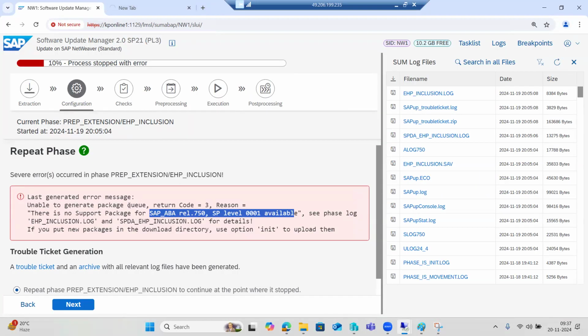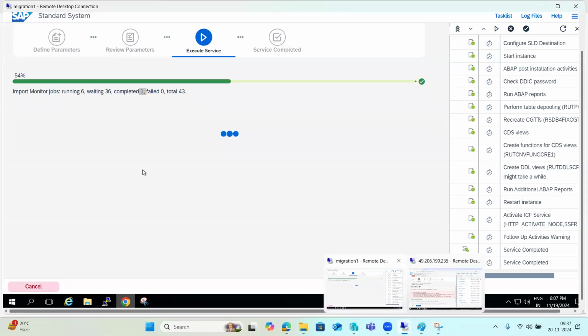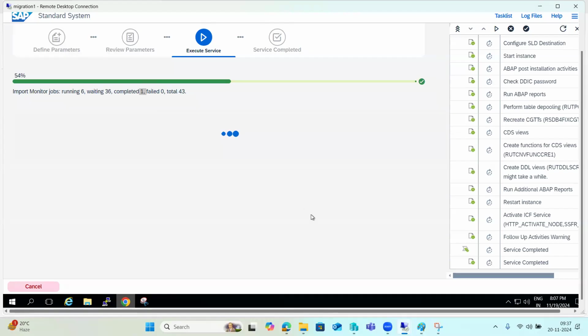So let's try to fix this one. 0.0 is not available. It's saying that I will download the new patch level and keep it there. Let's see how it goes. Tomorrow, this will keep on running in the back end. That's fine. This activity will take a very long time, same as yesterday.